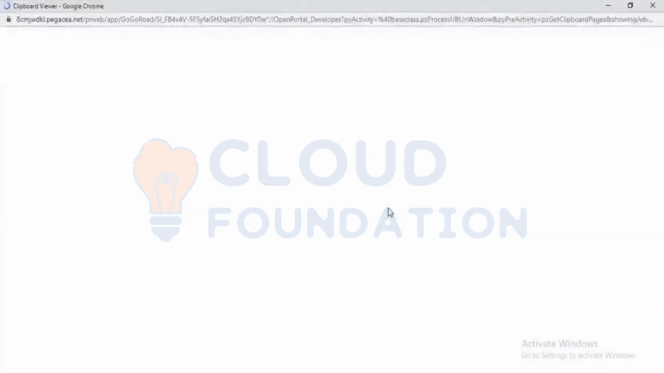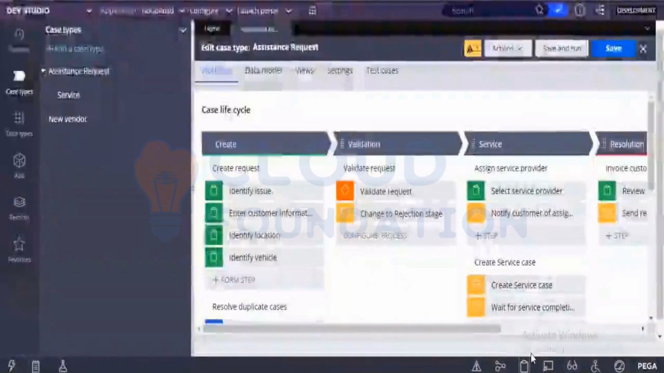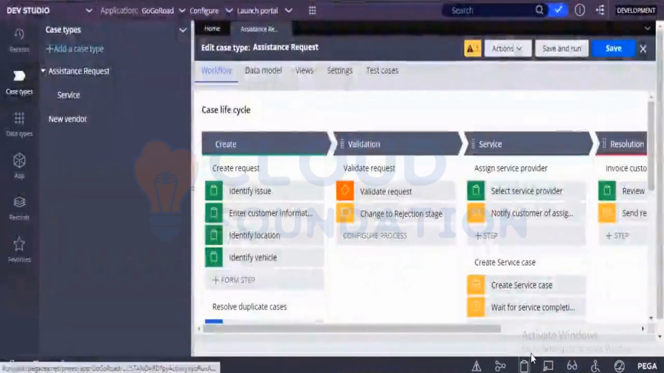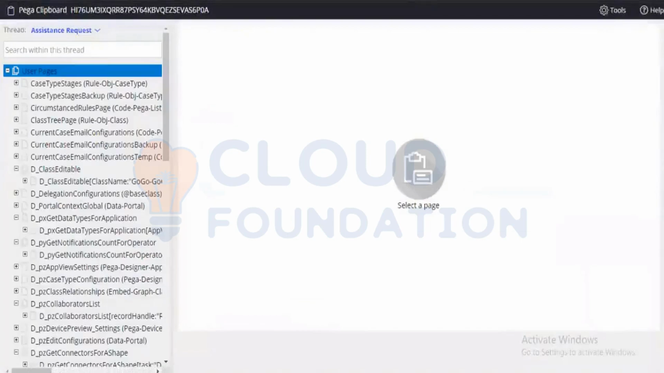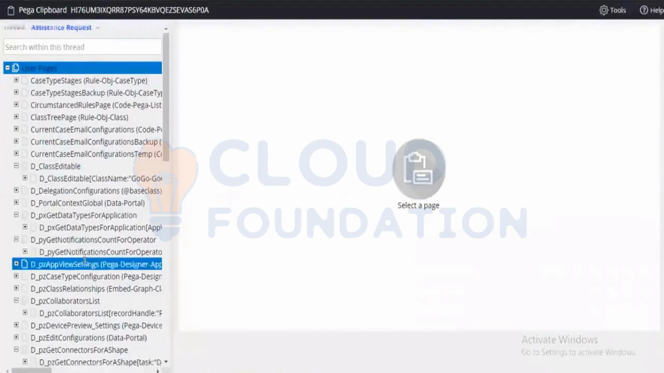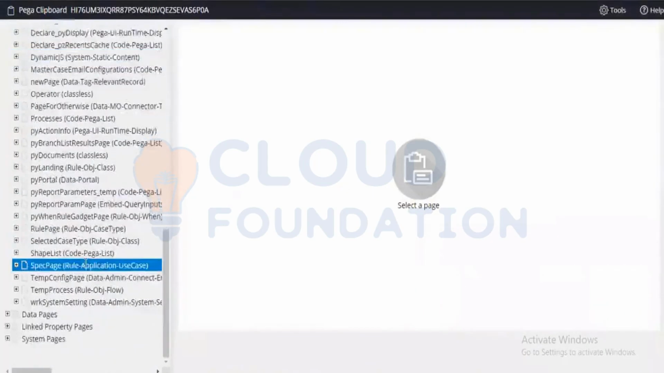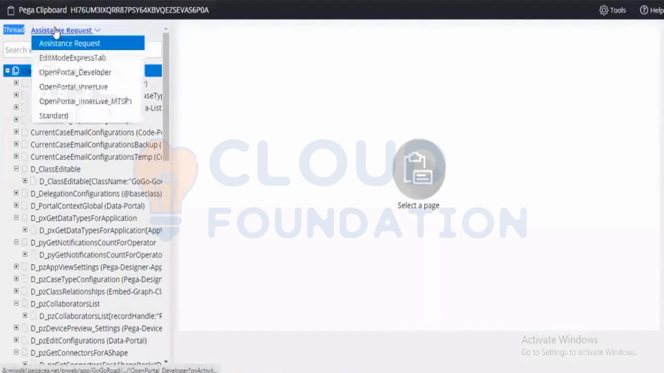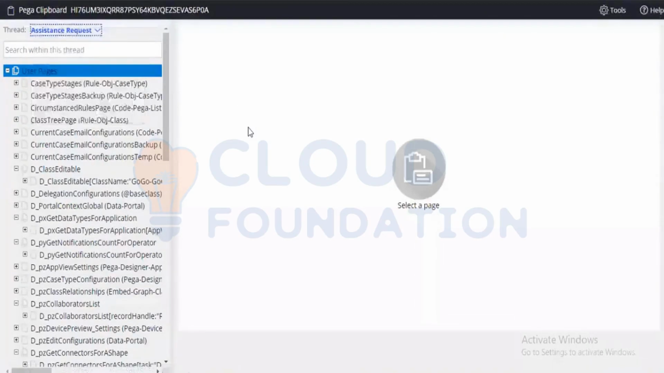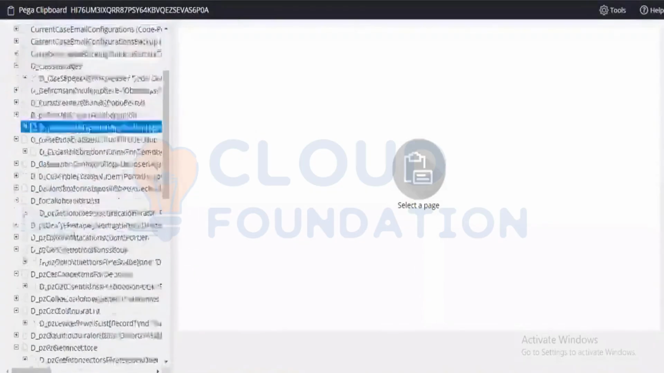Clipboard is a debugging tool, and you can open it from the footer. If you click on the Clipboard, this is how it looks. On the top of the Clipboard, you have a thread. I'll tell you what a thread is later, but you can see how the Clipboard looks.